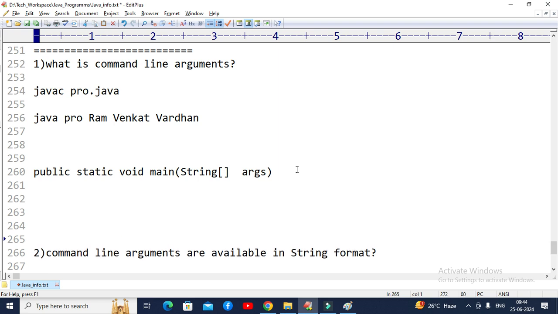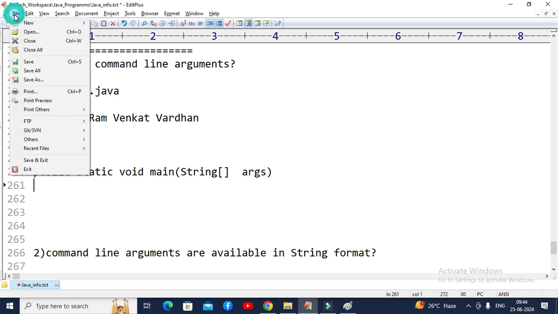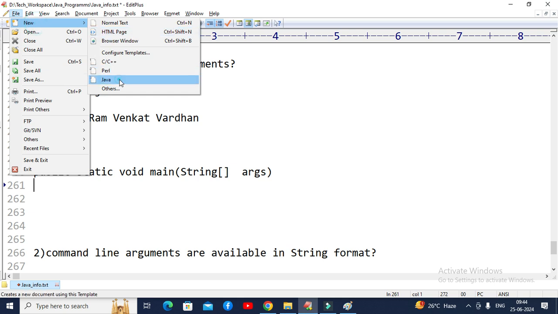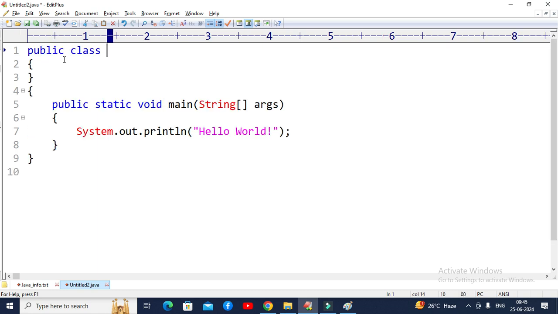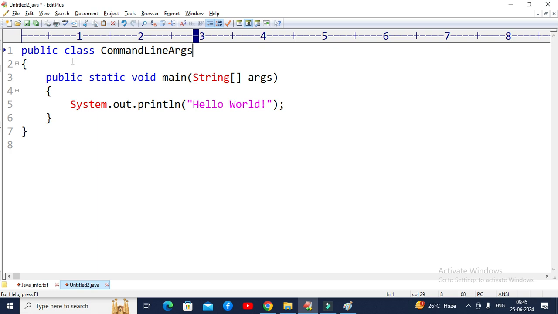Let me write a simple Java program for this. Click New, choose Java, and write public class, and the name is CommandLineArgs. I can say args here instead of arguments. You can see this is the program here.